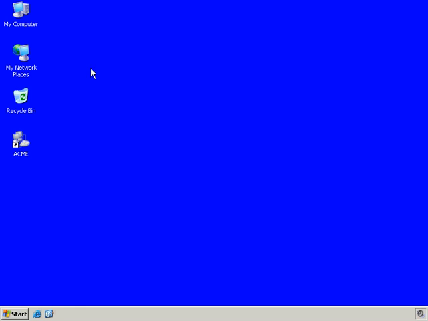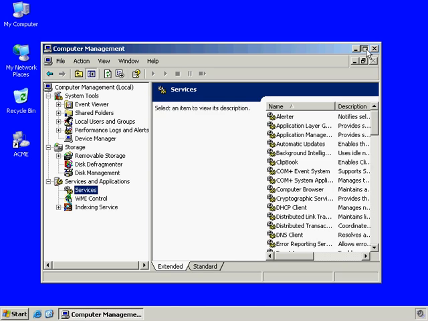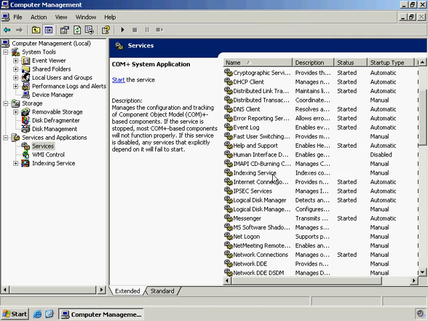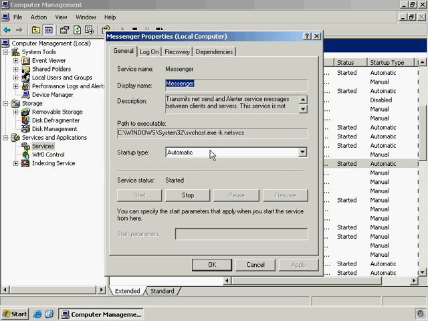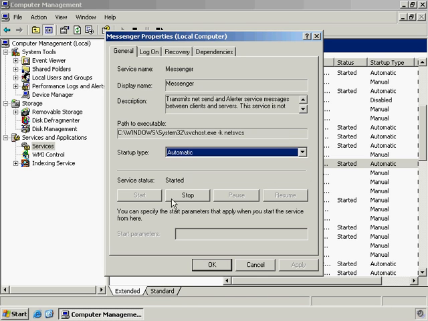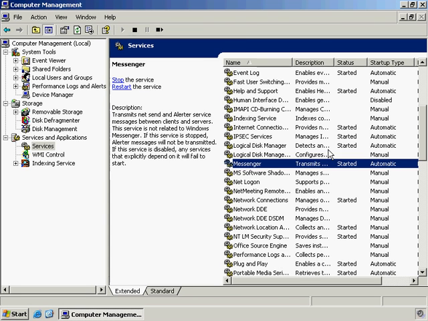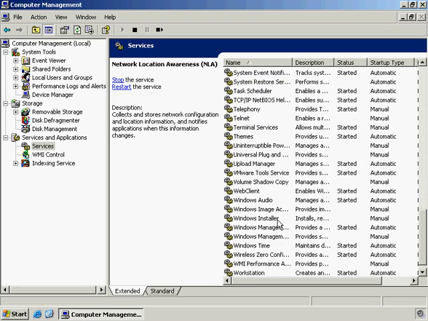Now, of course, you can always go to My Computer, right click, manage, go down here to services, and pick any service. Again, we'll go to Messenger. If I double click on it, it's nice to be able to access it from the graphical interface as well. And I can decide whether it's automatic or manual or disabled. I can stop and start it, log on, recovery, dependencies. And I can see that for all of my services here.